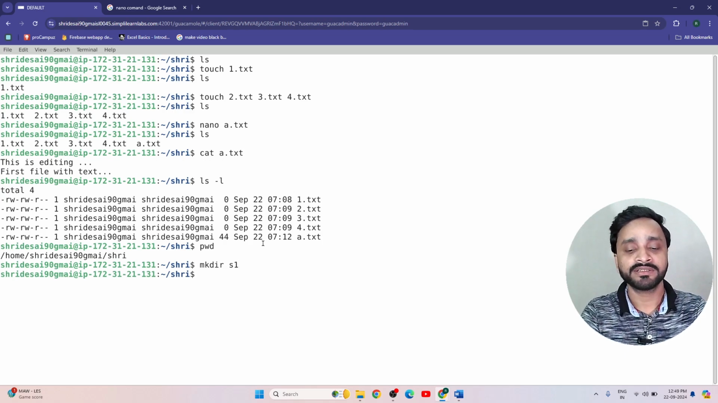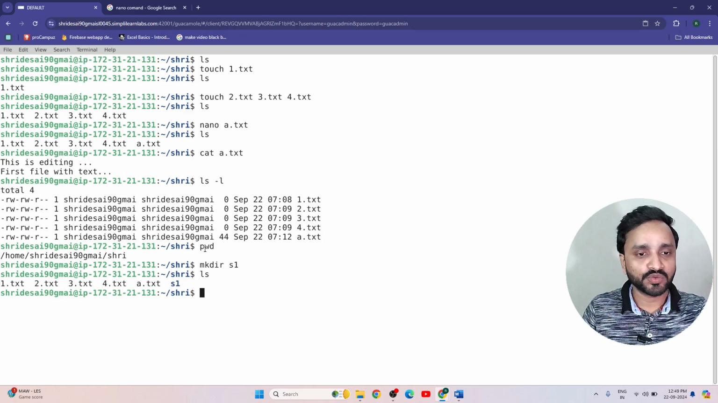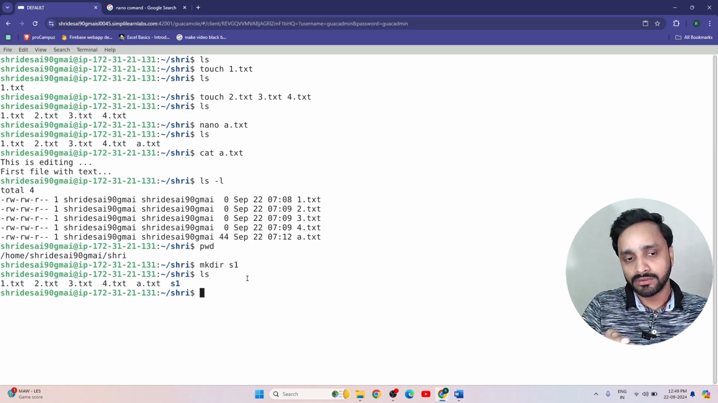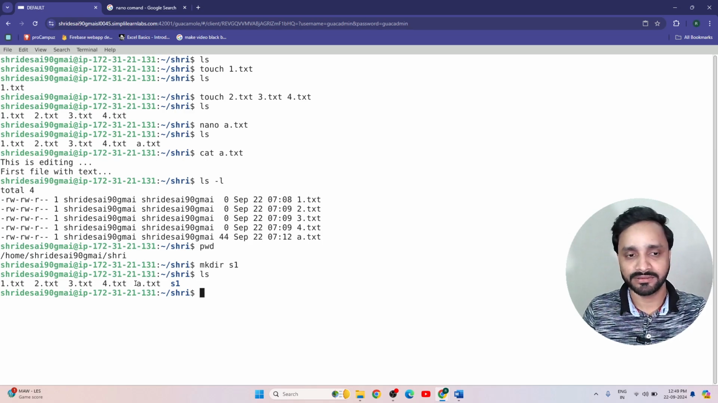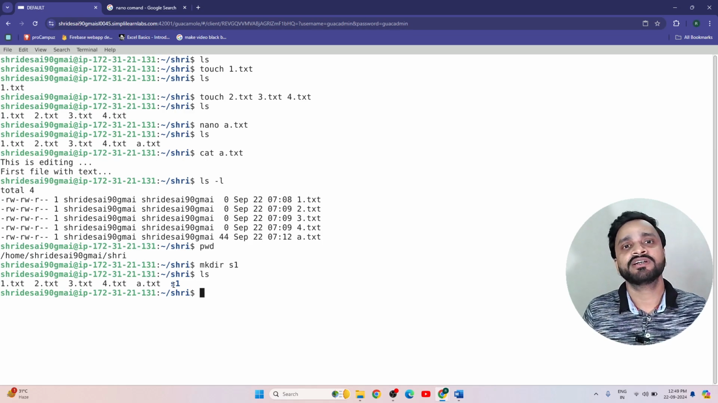Okay, no result means there is no error. ls, let's see the list of files and folders. See, s1 is created here, the s1 folder is created. So we have 5 text files and s1 shows a different color from our file color. Here the files are black and blue is shown for a folder. So we have created a directory inside our Shri folder.